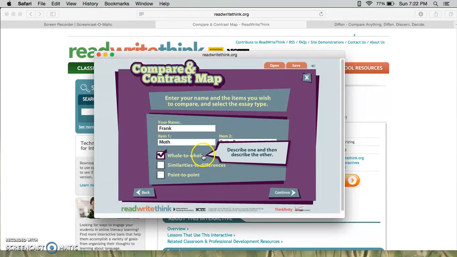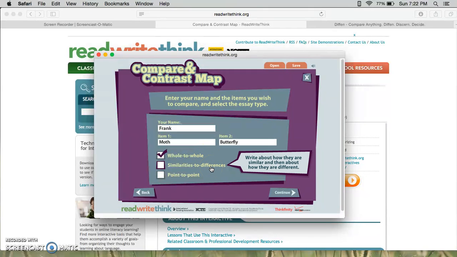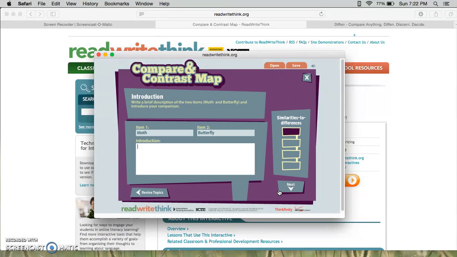Then there are three things that you can choose from: whole to whole, similarities to differences, and point to point. Now, this is a great advantage for students or teachers because it can help them simplify the process and help them break down what they're comparing and contrasting.